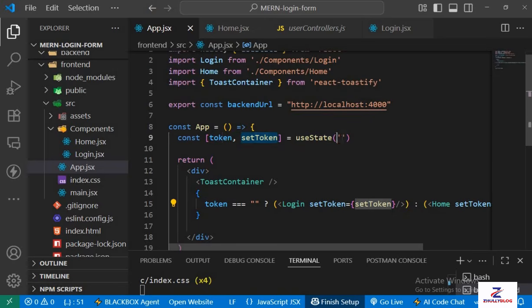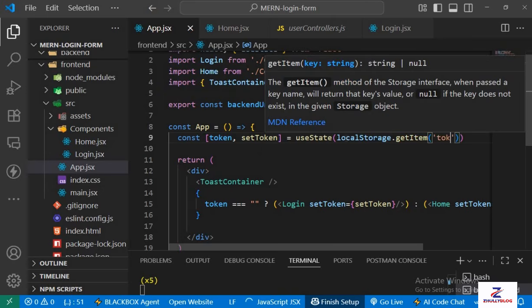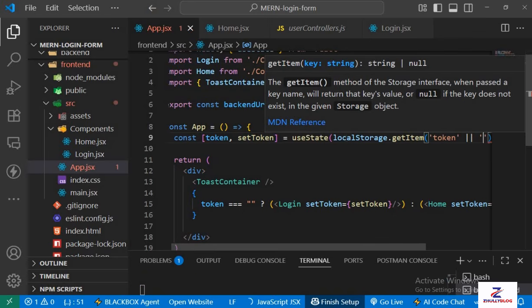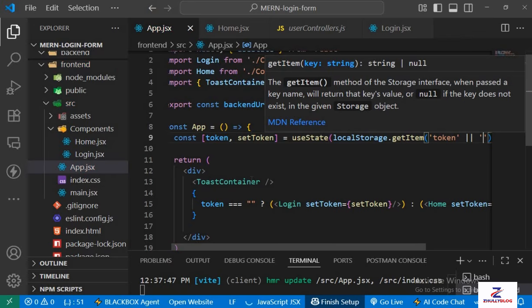And right here, this is what we're going to do. You know, by default, our token is set to empty. So it's not going to be an empty string again. We're going to do localStorage.getItem, token, or empty. Okay, so that's what we're going to do here.